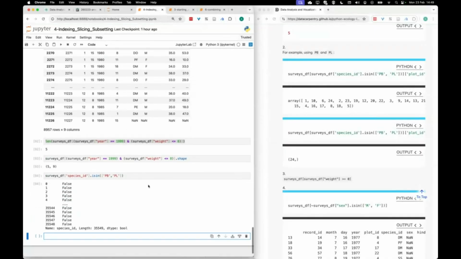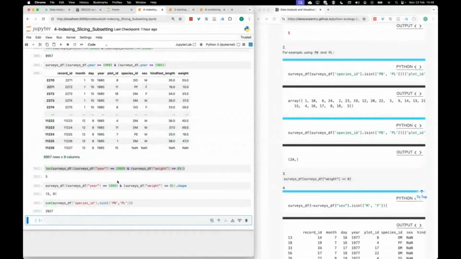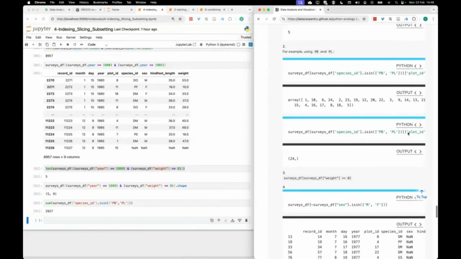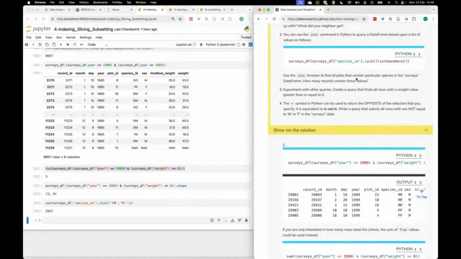So that's our selection criterion. Obviously the first 5 and last 5 entries don't have any of these, but there must be some. If we do the sum, we can see how many there are: 2,927 that are either PB or PL. And then it says, find all the plots for which that's true.